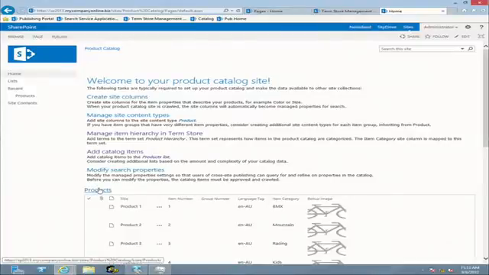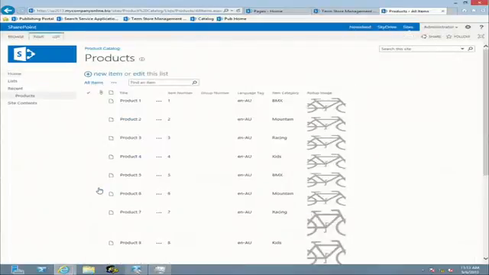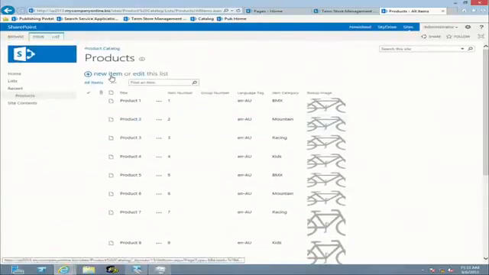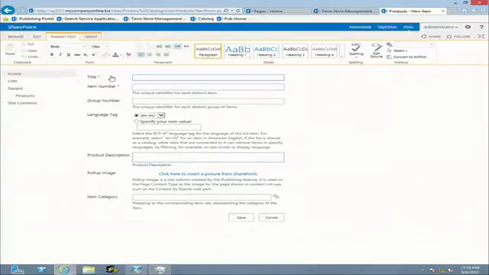In this example, if I drill through to the products list itself, you can see I've already been in here. I've created about 10 items in here just to reinforce creating the actual items. We're really just talking about a list full of items. In this example, they're product content types. So nothing special, nothing really unusual so far.